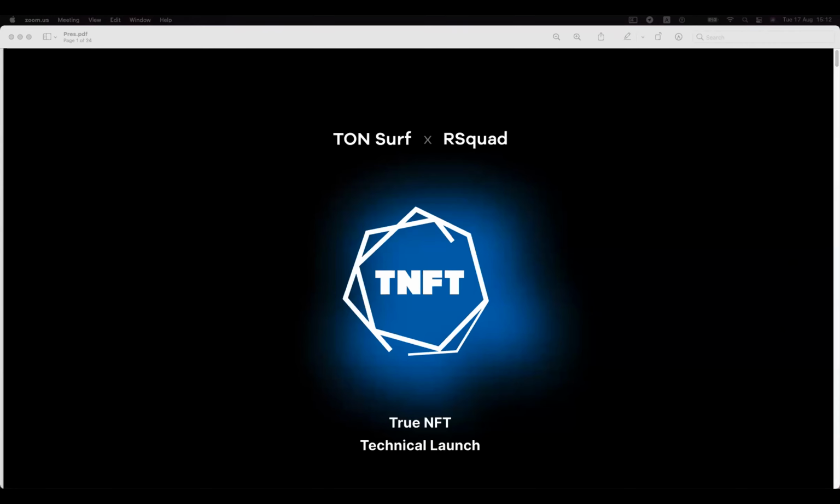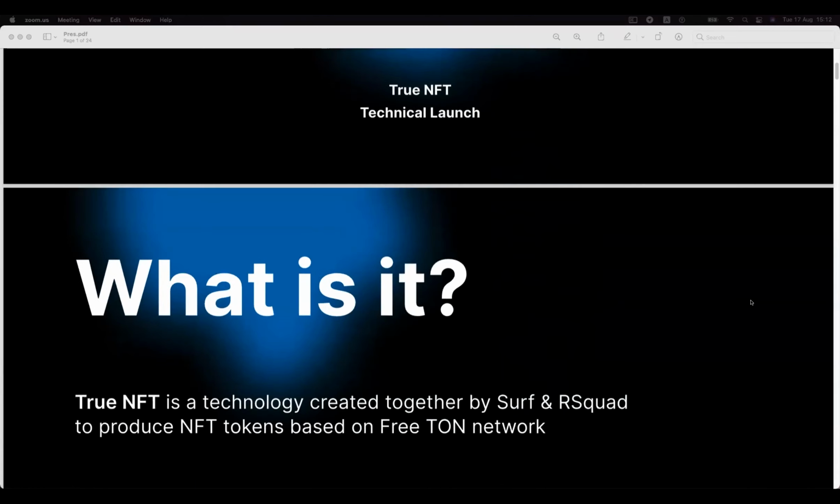So today we're talking about what it is, how this technology was developed, how its architecture looks, the main scenarios that we covered creating this technology, customization possibilities, and what requirements the system should meet in order to be called a TrueNFT one. Just keep in mind that this is a technical launch of TrueNFT. So let's go.